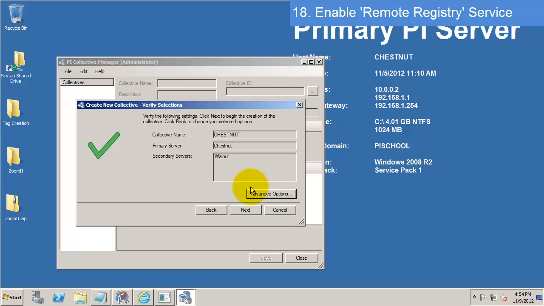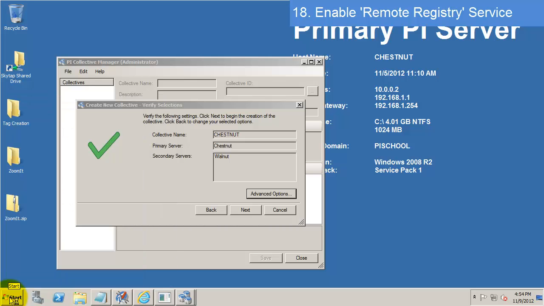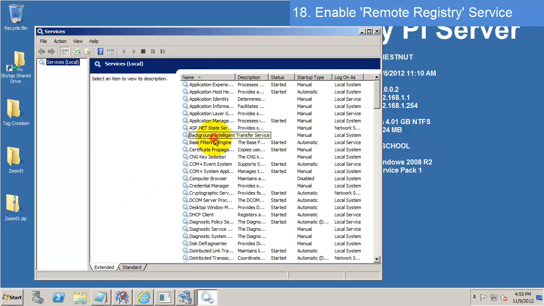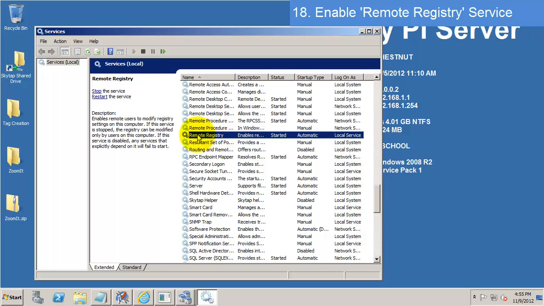At this point, what you need to make sure of is that the connection and the sharing between the machines is open. So what the primary is about to do is stop the services on the secondary. So it needs access to do that. That access is established when the remote registry service is turned on and started. If you look here, the remote registry service. Without that started, the creation of the collective will fail.